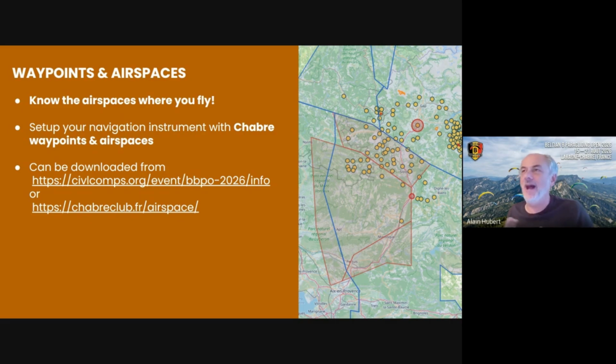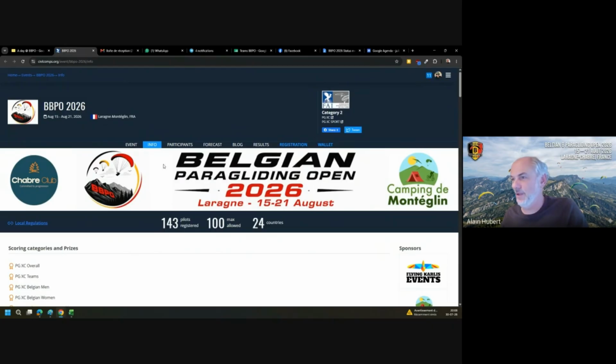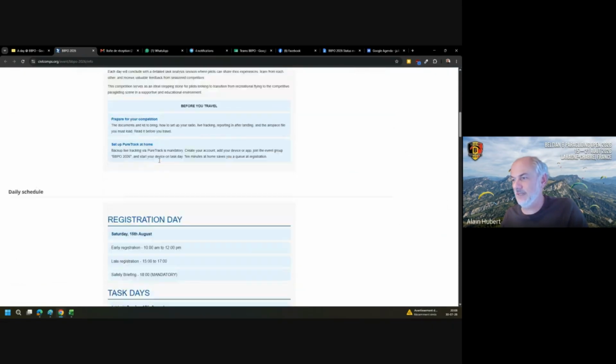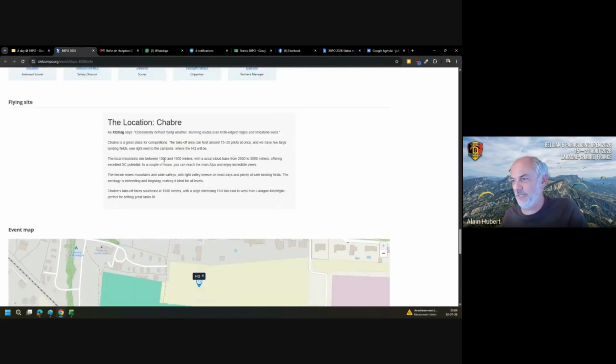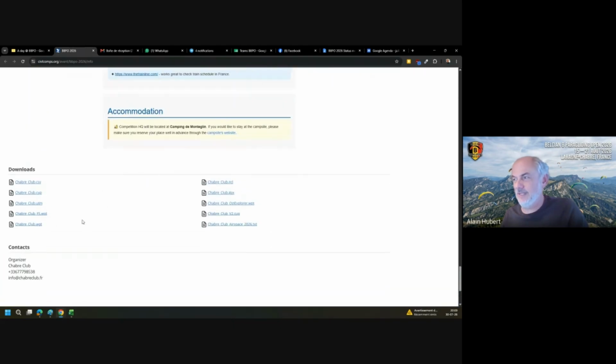You will have to add, before the competition, before the week, the waypoints and the airspaces on your instruments. So again, know the airspaces where you fly. There are not many. It's not like in Belgium. Set up your navigation instrument with the waypoints. And the waypoints, you can find them on the civil website. If you go to the bottom of the page, you see, and that's a bit technical, sorry about that, but that's why you have to know your instrument.